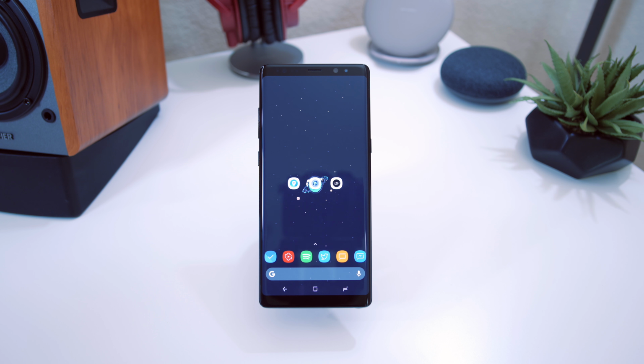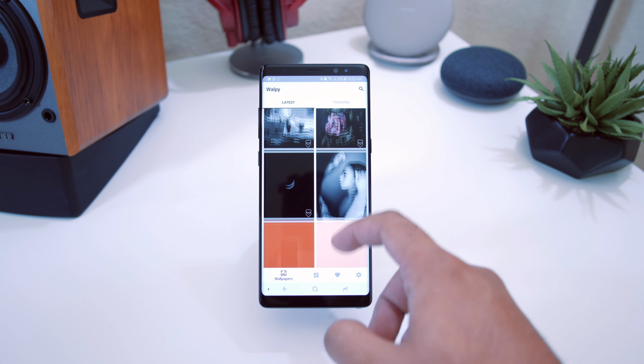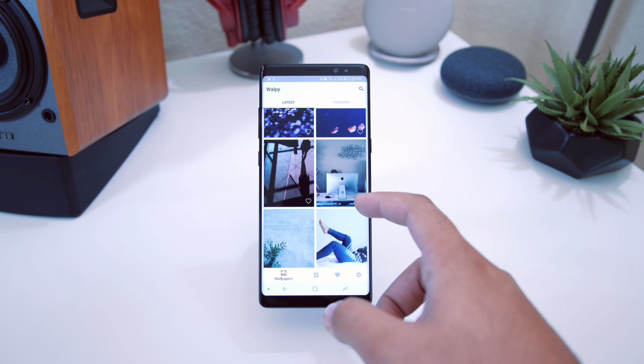All right, so last but not least, we have WallP Wallpapers. Now, I'm almost positive I've talked about this one on the channel before. In fact, I think I featured it in a video last month in December. But this one is another Unsplash client, and it's probably one of my favorites because of just how clean it is. So as you can see, no ads right now.